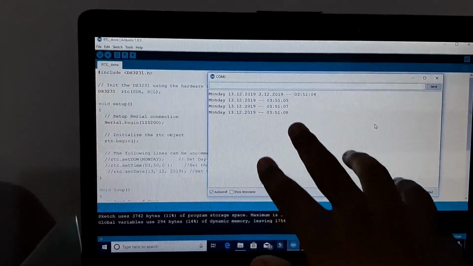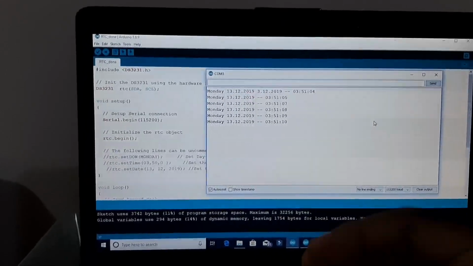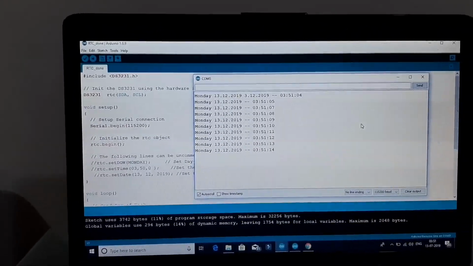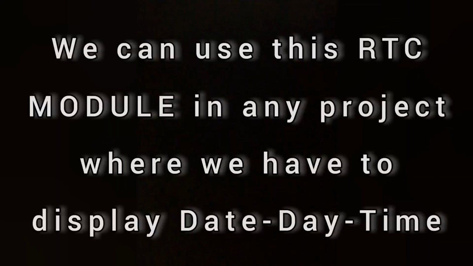So the time will start from 3:57, 3:50, whatever the perfect time is, it will start from there. We can use this RTC module in any project where we have to display date, day and time.